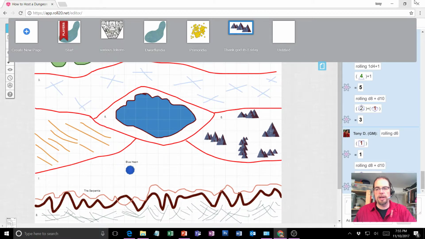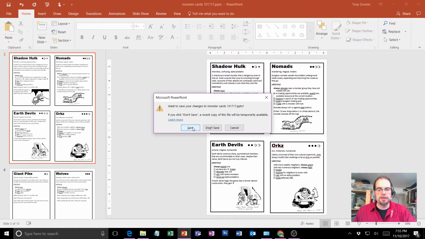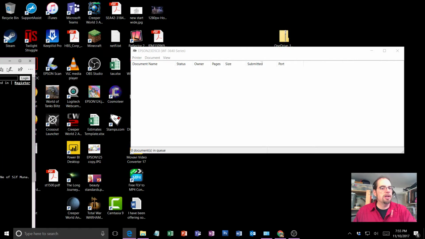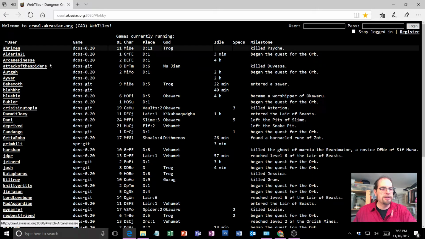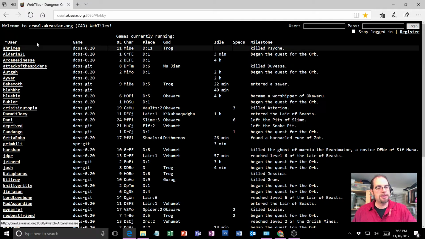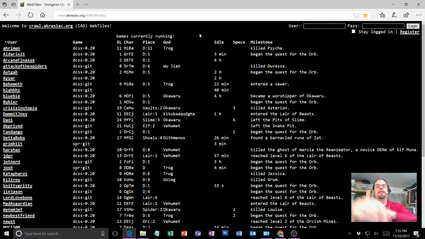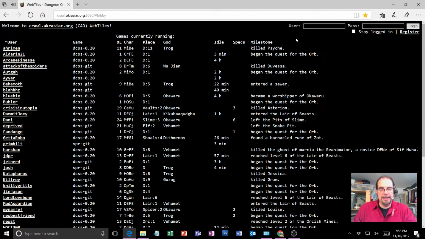All right. Goodbye, How to Host a Dungeon. Thank you for an excellent play test. Oh, monster cards. Goodbye, monster cards. Yes, let's save changes. Hello, Dungeon Crawl Stone Soup. I have not played this game in a long time. Dungeon Crawl Stone Soup is a pixel art dungeon crawler, difficult and deadly.